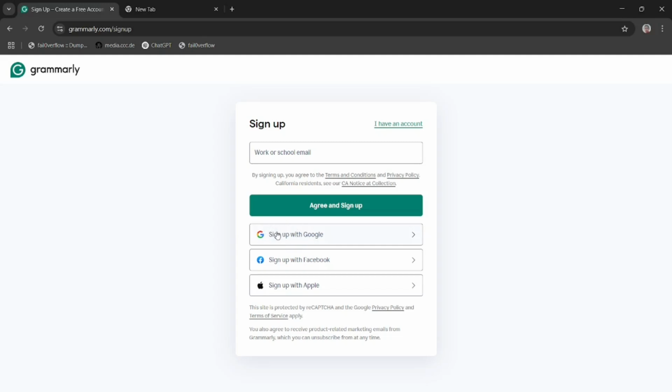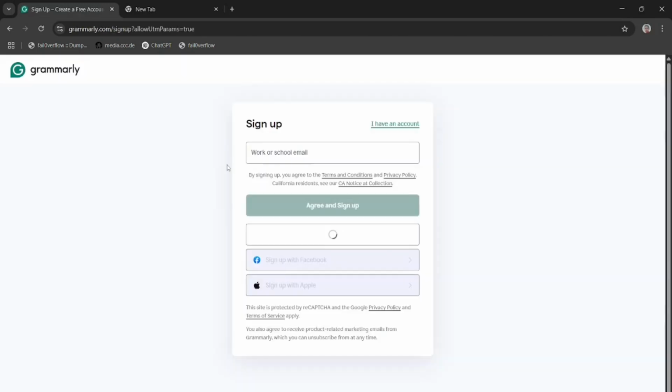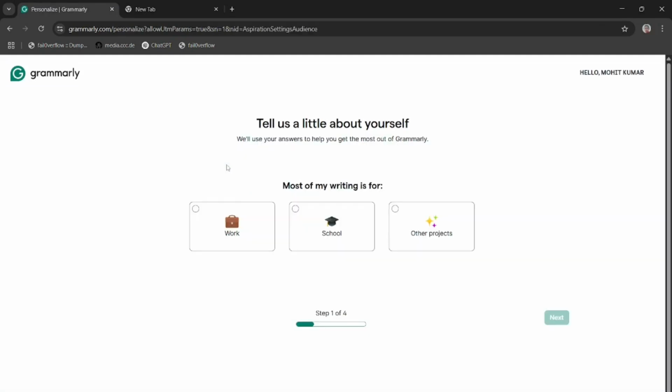So sign up on the Grammarly website. Here I am signing up. After sign up, here you can choose work, school, or other projects. Here I am choosing school.